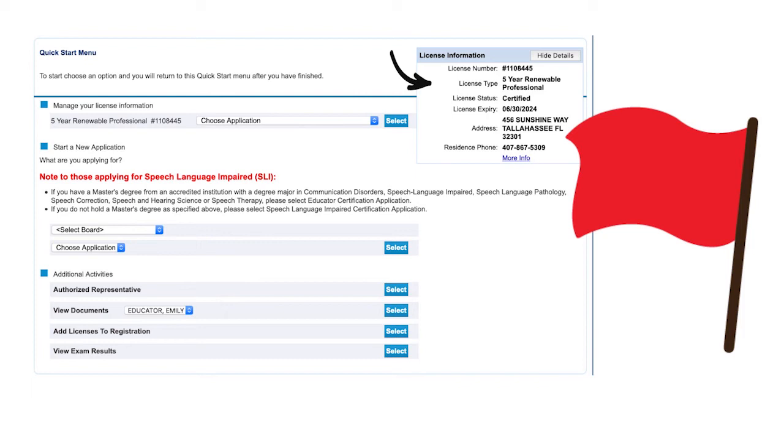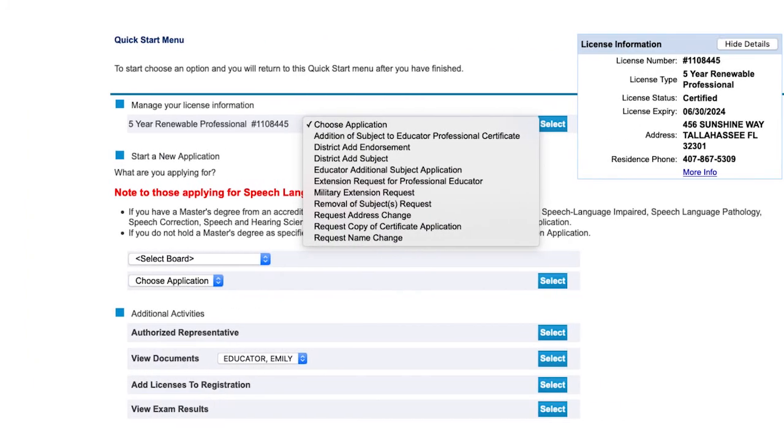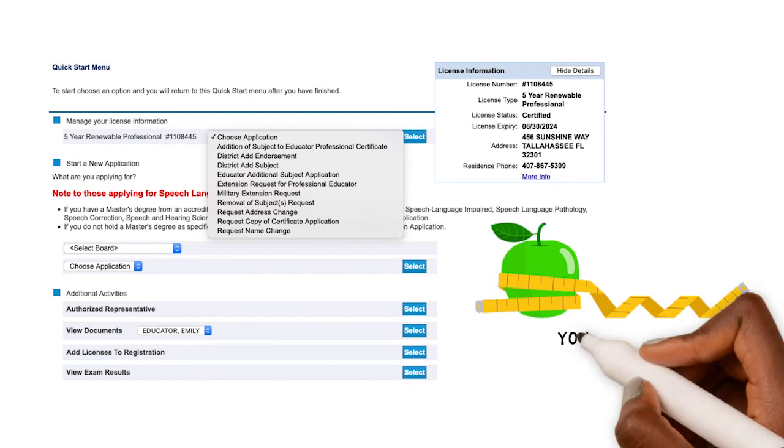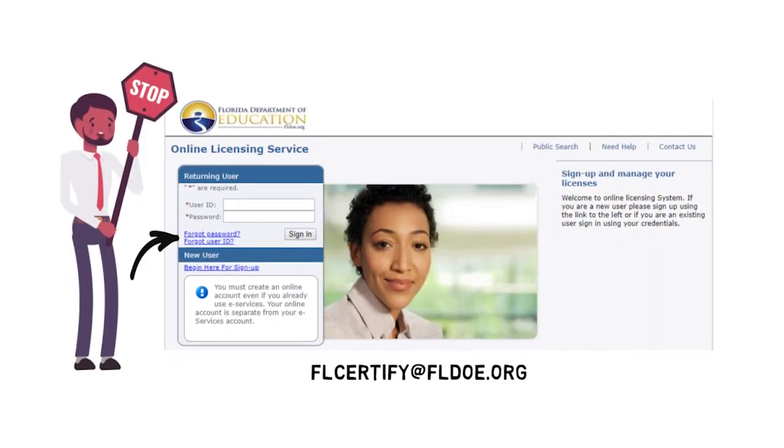In any case, if the proper certification record is not linked, you will not have the correct options on your Quick Start menu. If for any reason you don't see the license information you expect to see, email flcertify@fldoe.org. Include a screenshot and your full name, DOE file number, and date of birth, plus the last 4 digits of your Social Security number. Whether or not you have an existing license, you'll soon be ready to submit an application from your Quick Start menu, which will be tailored to your specific information. Depending on your status, you'll be able to apply for an initial certificate, upgrade your certificate, add subjects or endorsements, or take other actions.